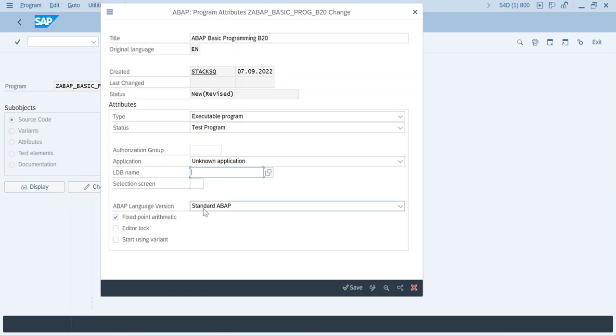Then the ABAP language version, just keep it as it is. And then there are other options like fixed point arithmetic. I'll tell you this later when we discuss data types, maybe the integer data type. Editor lock is like this: let's say I created the program, or I started editing the program. Nobody else should edit or delete it, only my user should be able to access or change it. No other developer should be able to modify it. If you want to lock the program, you can use it.